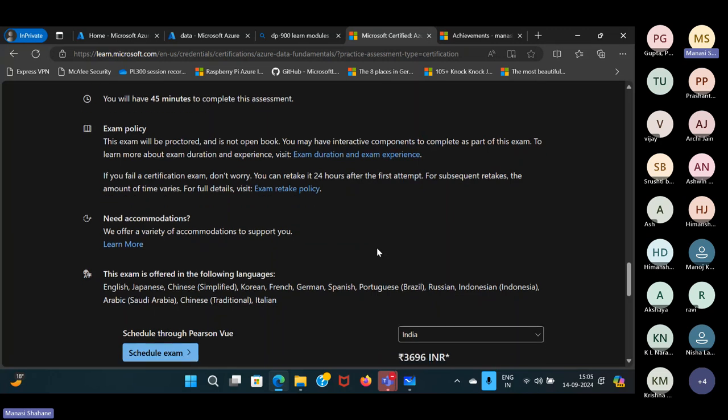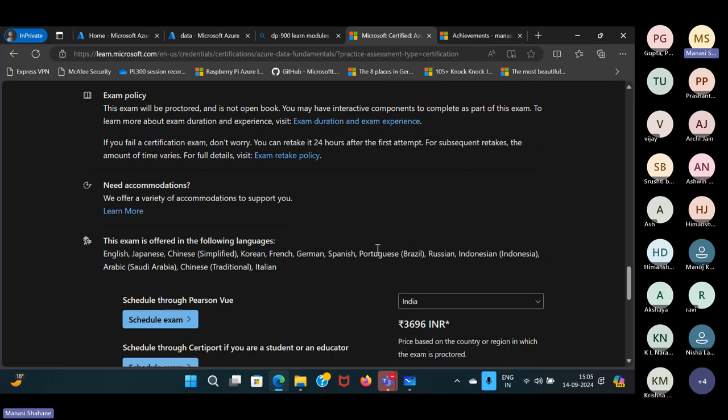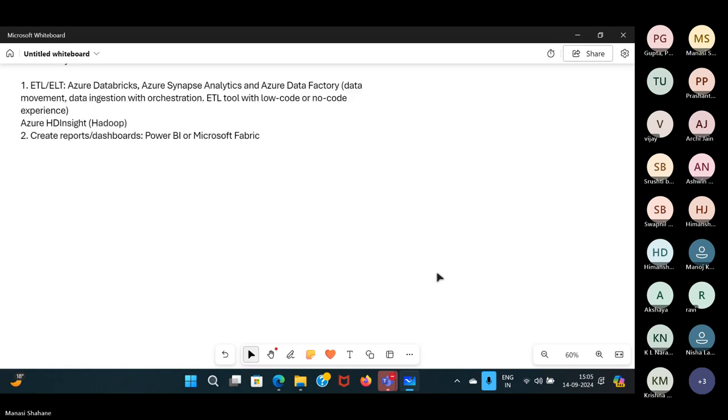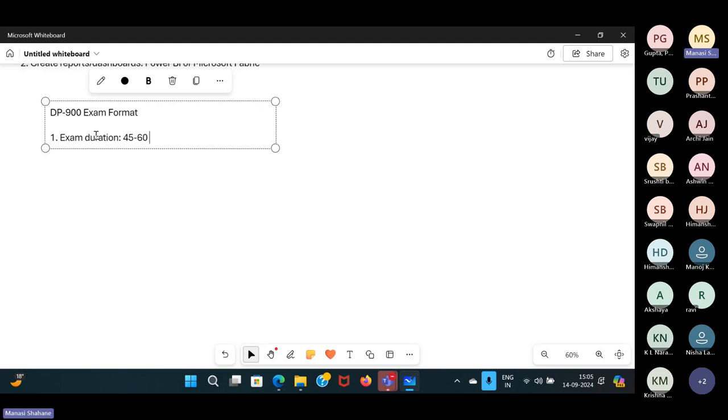Okay, so this is like a 45 minutes exam. I wouldn't say 45 minutes, but 1 hour to 45 minutes is the exam. You will get around 40 questions, roughly around 40 questions, and they are all MCQ-based questions. No negative marking anywhere. Okay, so I'll just mention that over here. Exam duration, 45 to 60 minutes. It will be completely MCQ based.